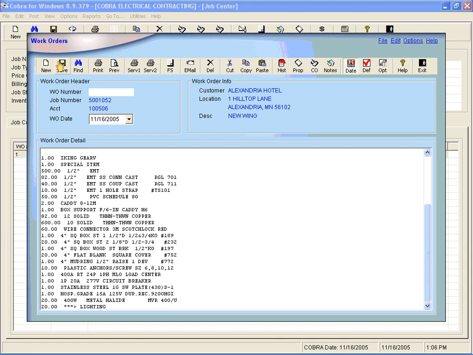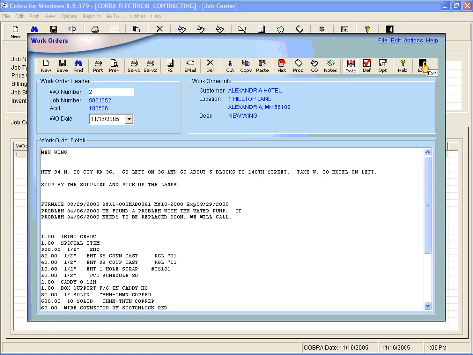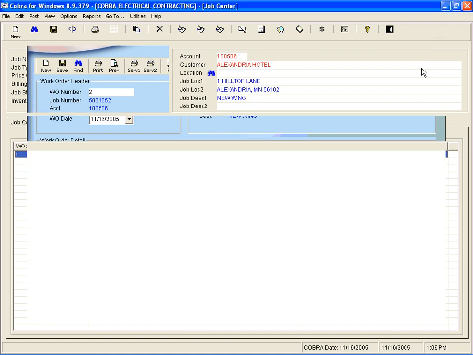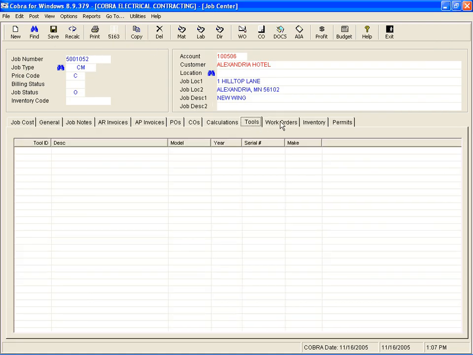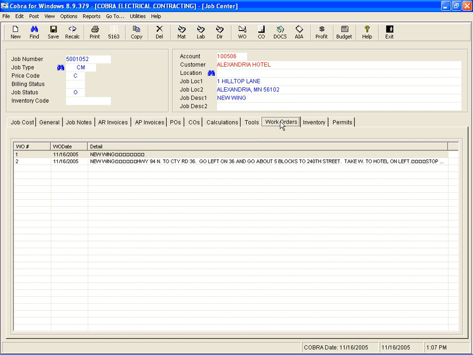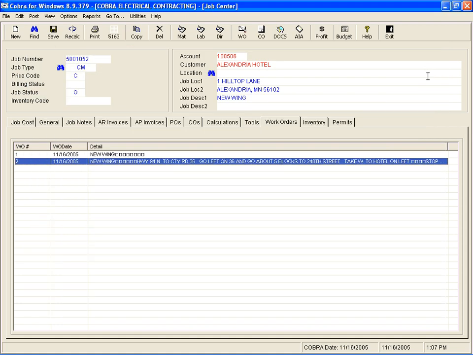So I can save this new work order, or as I exit the screen, it will automatically save it for me anyway. So I'm going to exit the work order window, and then for this job, if I go back into the work orders tab on the Job Center screen, there's my new work order. I can double click on it and get access right to it, reprint it, modify it, add to it, whatever I want. So I'm going to exit out of the work order screen, and that ends the lesson on work orders.